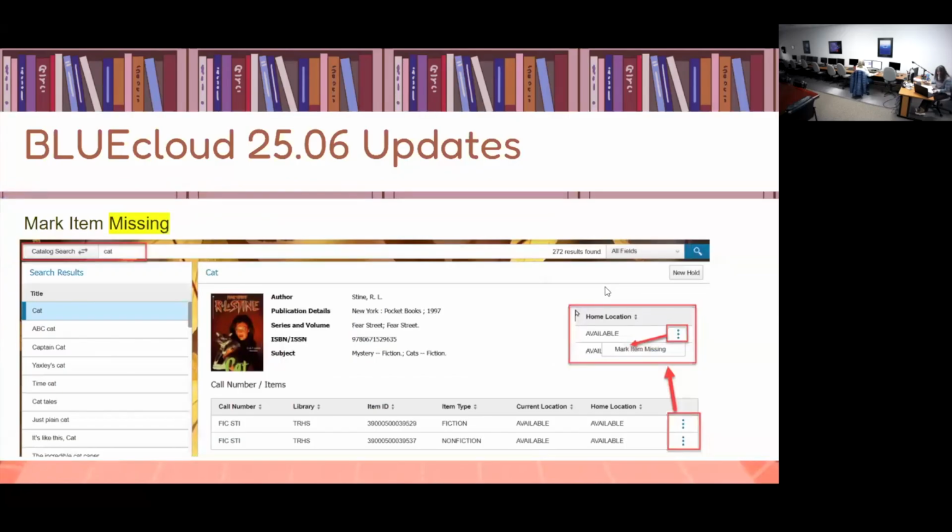Another Blue Cloud 225.06 update, missing. From the catalog search in Blue Cloud circulation, library staff can mark items missing. So items are checked out then to the missing user. And there are little boxes highlighting those options there.